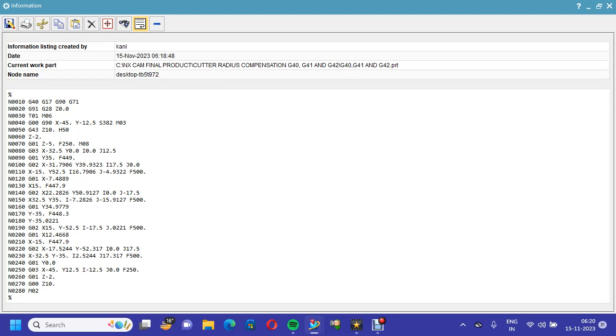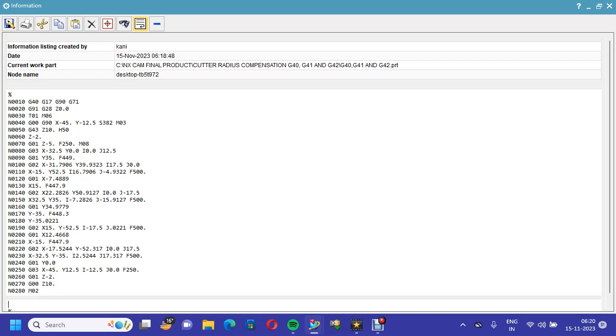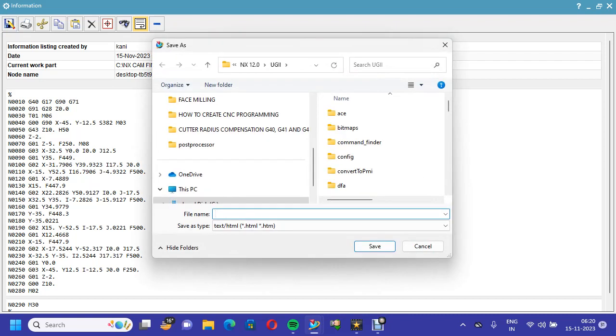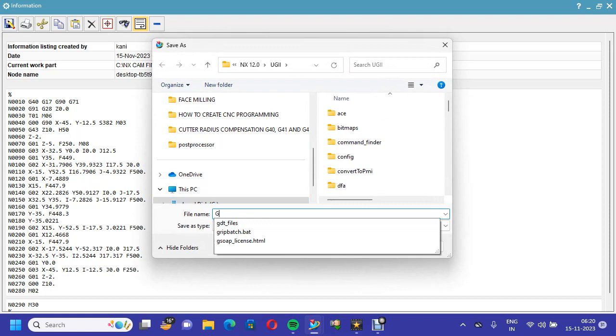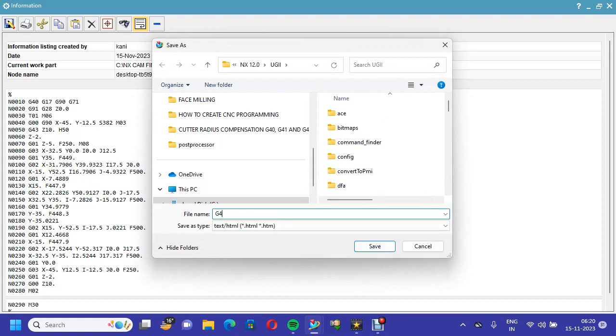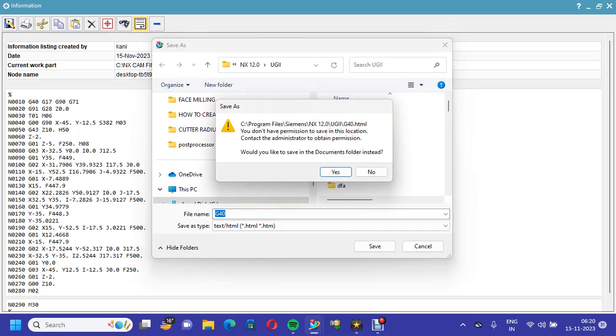Then the spindle is only stopped but the program has not ended. We can go for N 290 M30, where spindle and coolant, everything will be off, which means program end. You can save it. You can save it with any name. You can save it as G40. Save it.